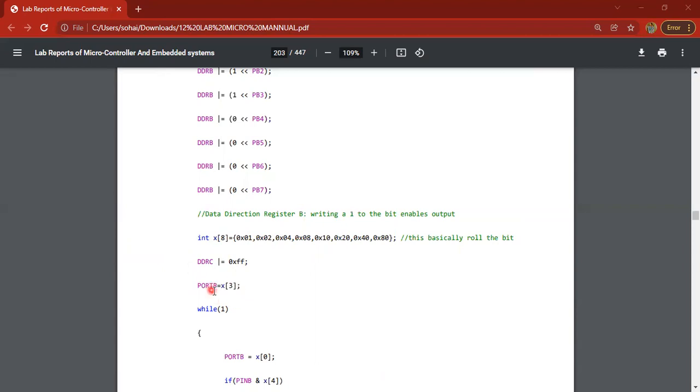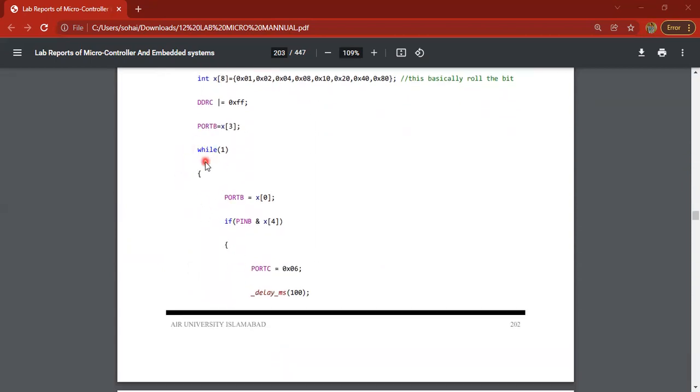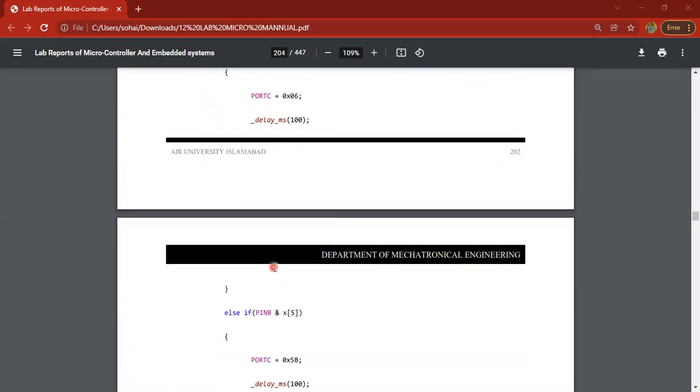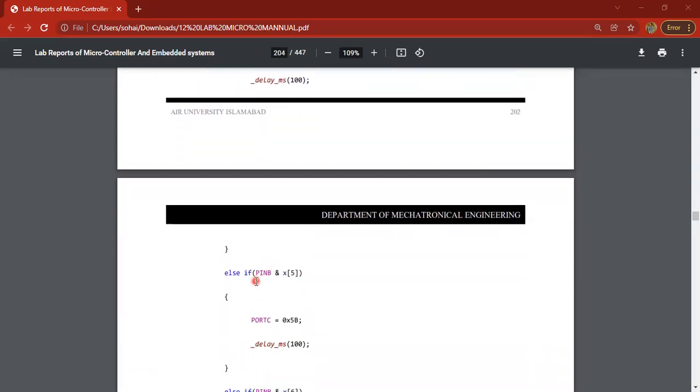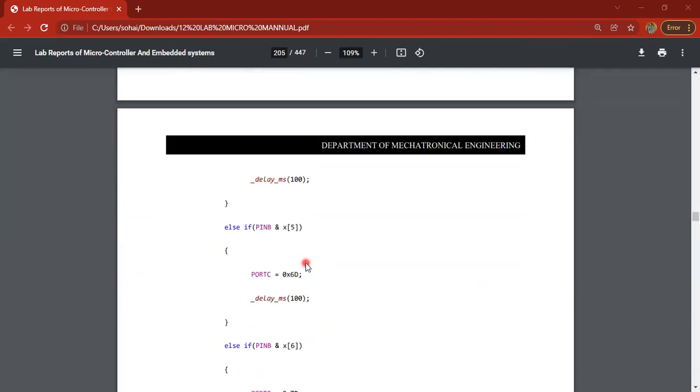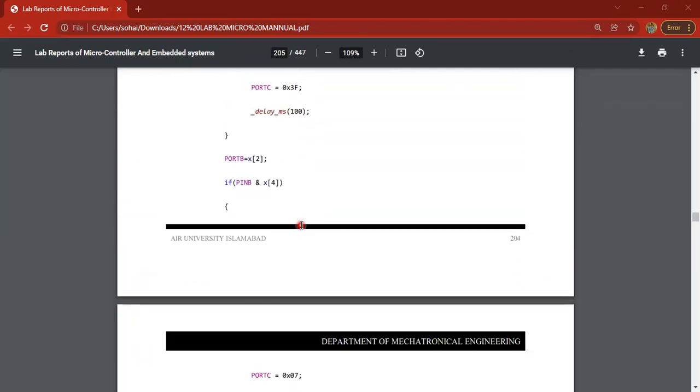This array will store in port B, and the while 1 starts, port B is equal to X of 0, where the first value will be given to this, and if it is pressed, the value 0x06 will be stored to port C. And if pin B is at X5, then port C will store the corresponding value here. And then this is similar code ahead.